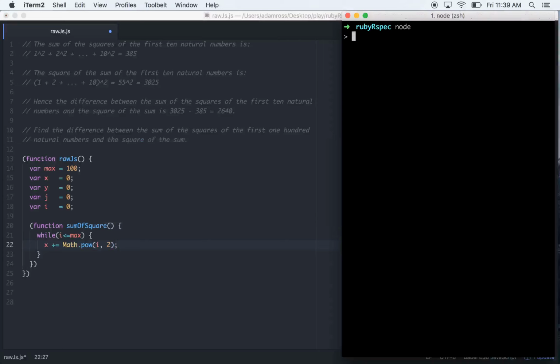Let's go into node real quick. So if given a number, what this method does is the first argument is the number. So let's just say 4, and we want to know what 4 squared is. The second argument is the exponent. So if we return that, it'll be 16. So let's just check that 4 times 4 is 16.